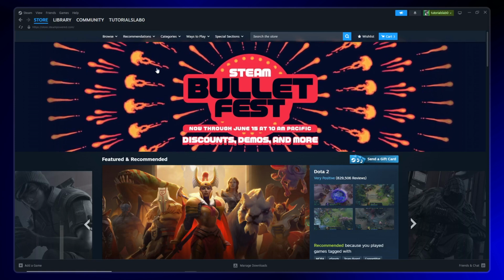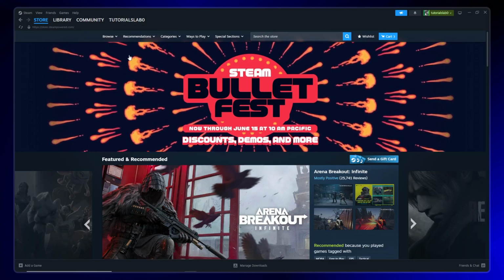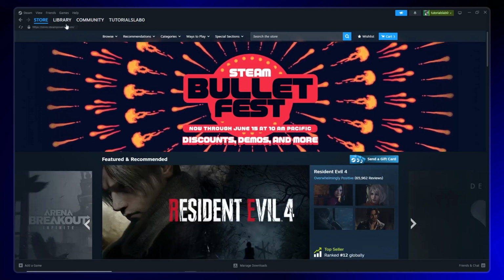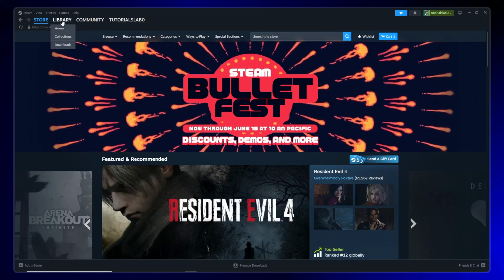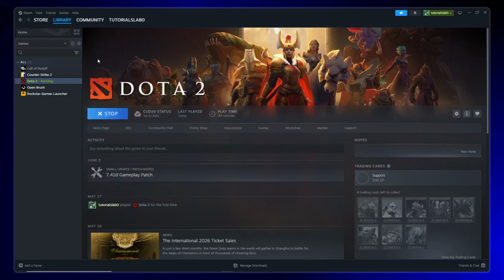First, open your Steam app and log in with your credentials. Once you're logged in and can see your main dashboard, direct your attention to the top menu bar. You'll see several options there and you'll want to click on Library. This is where all your installed games are stored and ready to be launched.